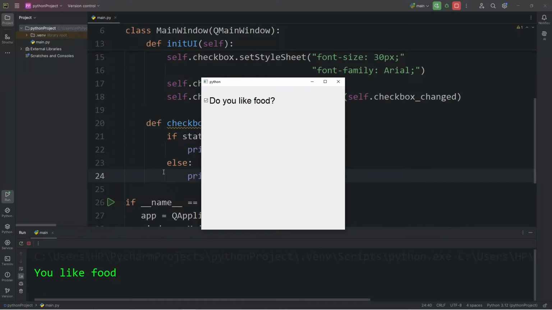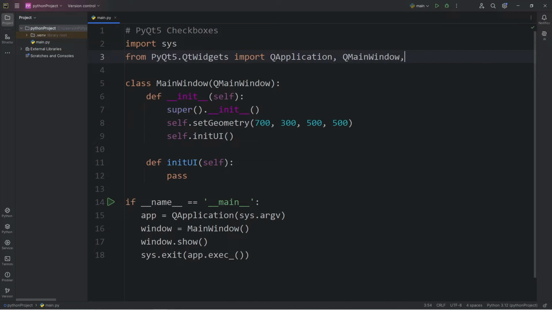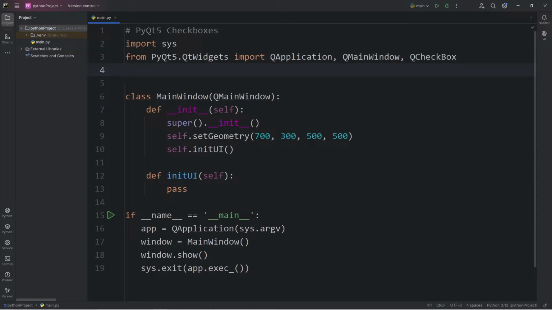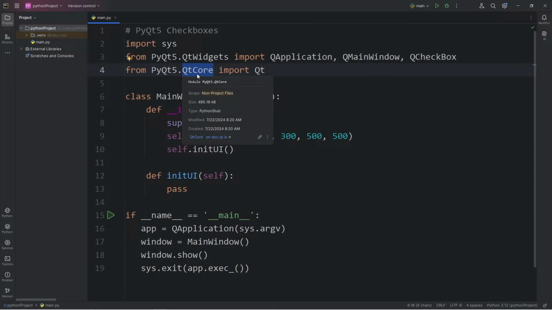So today I gotta explain checkboxes in PyQt5. To work with checkboxes, we will need the following import. From the module of widgets from PyQt5, import QCheckBox. To work with different states, we will also need the following import. From PyQt5.QtCore, import Qt. This module of Qt Core contains non-GUI classes relevant to PyQt5 applications. So be sure that you get this import as well.